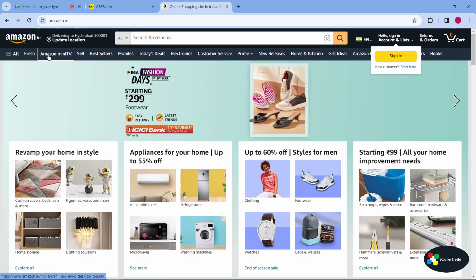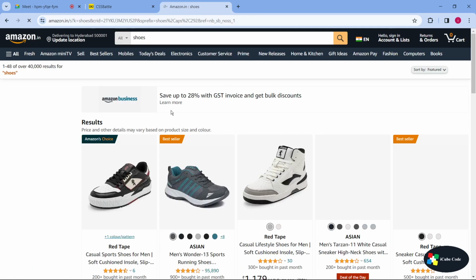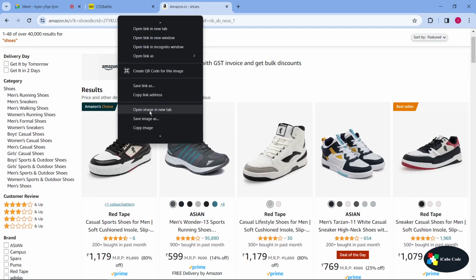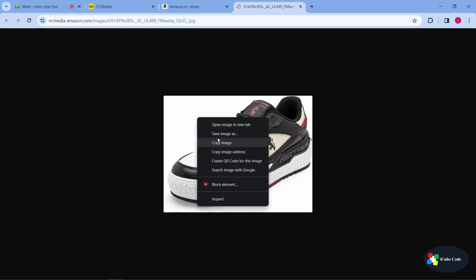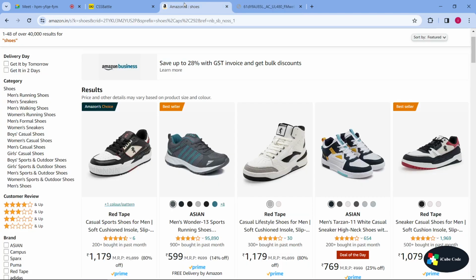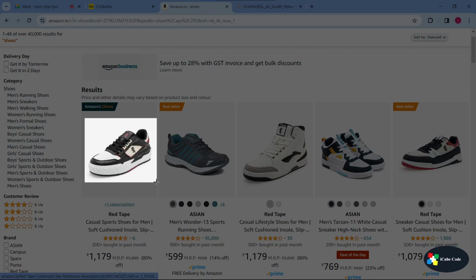Okay, let's see about shoes. Now you can see if you want to download it, either you can right click and do open image in new tab. Then from here you can get the URL or right click and save the image. Both things work. Sometimes if you are not able to find the URL, at that time you can do one thing, just take a screenshot. This way, whatever you want.